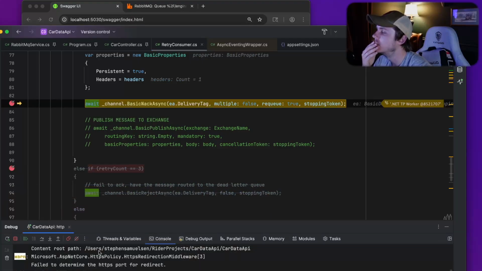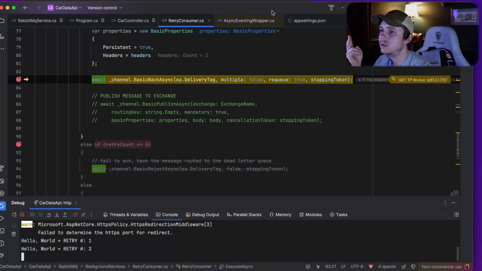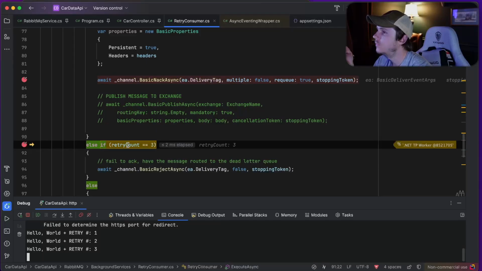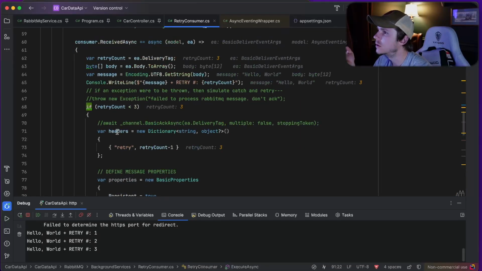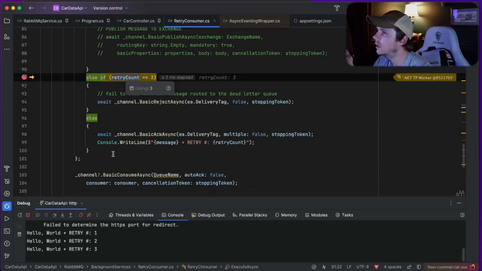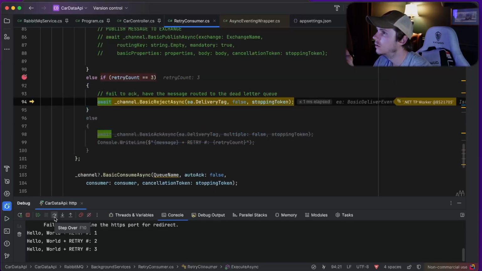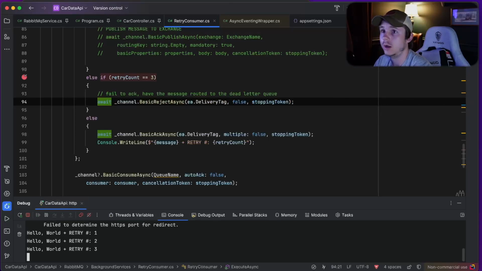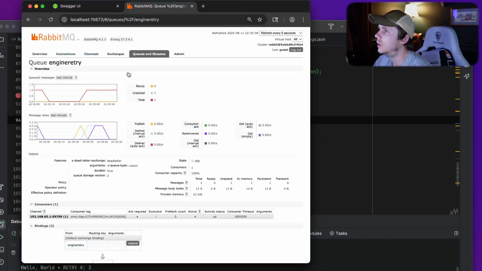All right, my console, retry 1, 2, oops, so you can see that, and 3, because there's my console. So I did it 3 times. Now I'm in here, retry count is 3. I'm going to reject it because I exceeded the retry, and it's going to be off the queue.